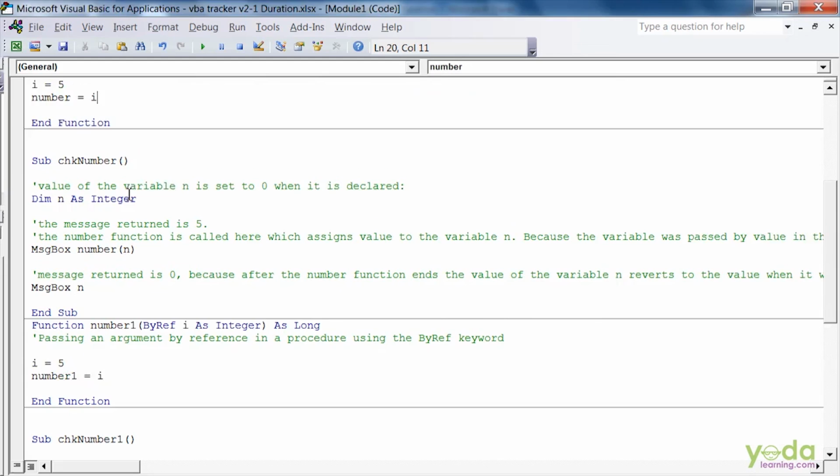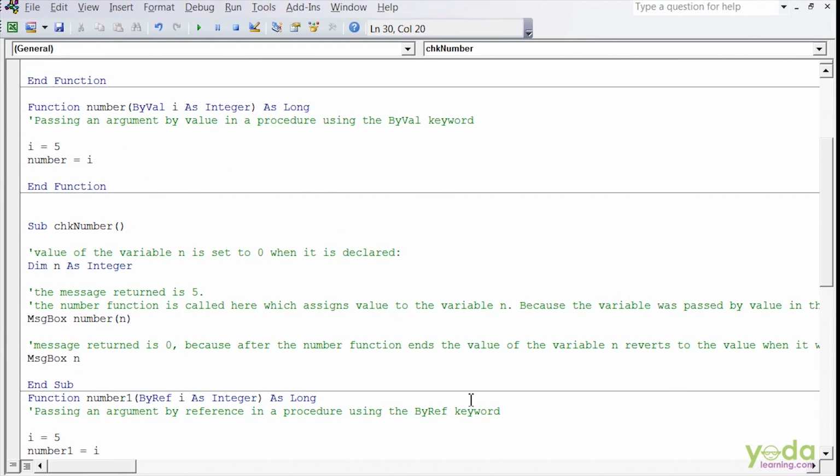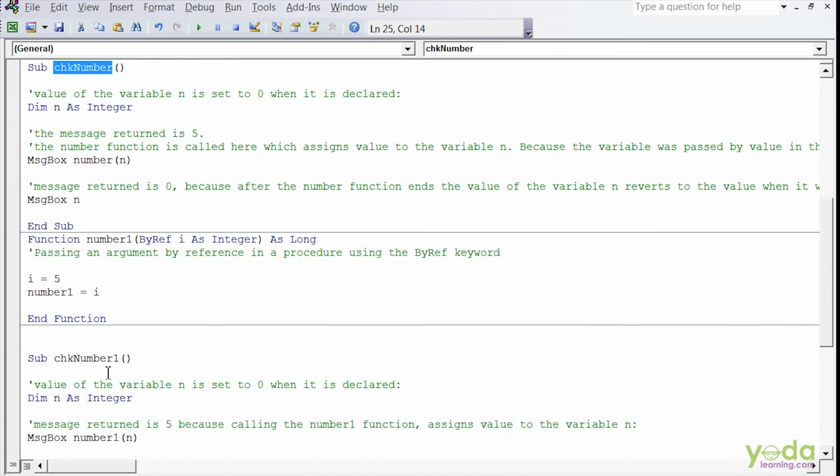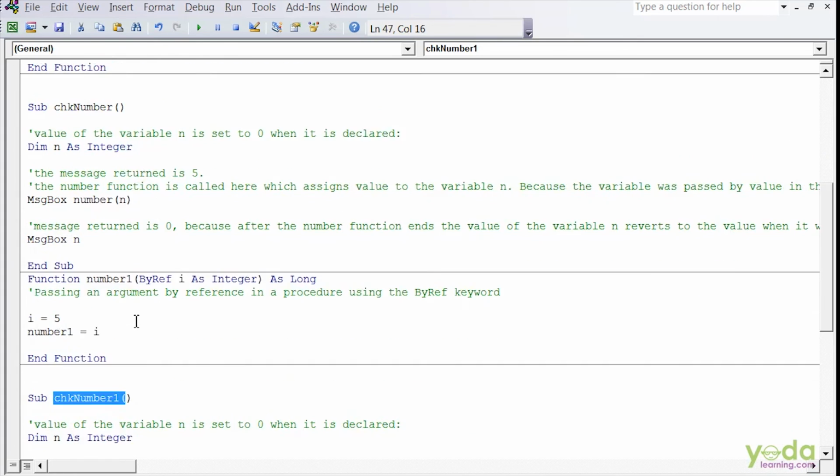Now passing arguments by reference gives the procedure access to the actual variable contents in its memory address location. As a result, the variable's value can be permanently changed by the procedure to which it is passed. Passing by reference is the default in Visual Basic. Now, I have two procedures here. One is check number and the other one is check number 1.